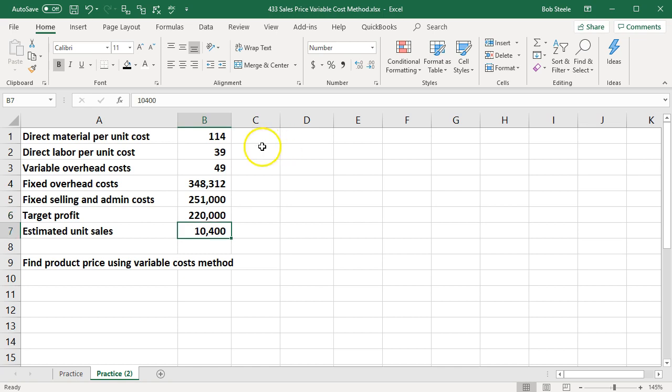So we're going to use this information. Notice we have the variable numbers here. We're going to figure out, using a variable cost method, the amount that we're going to have as a sales price. We're going to use kind of a break-even type of analysis format given the target profit that we have here and the estimated units that we will sell.